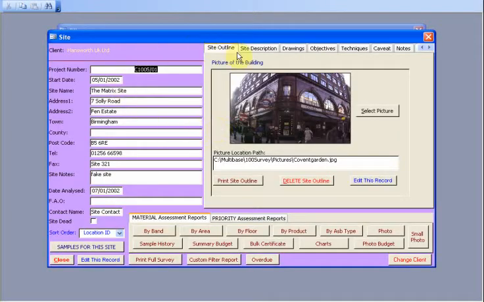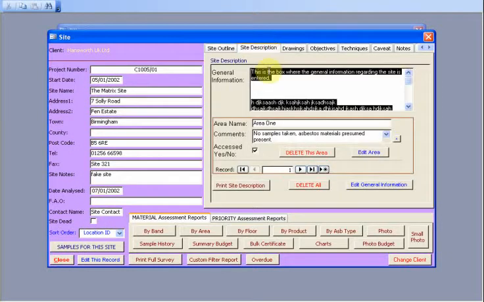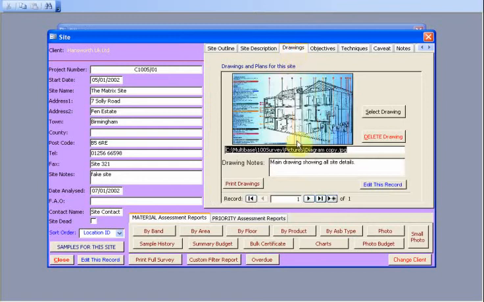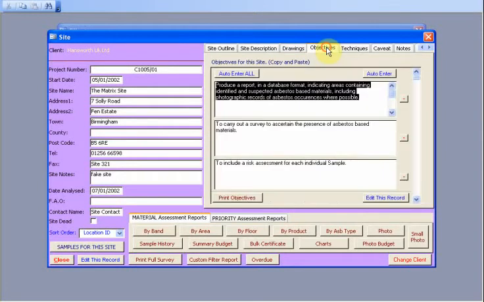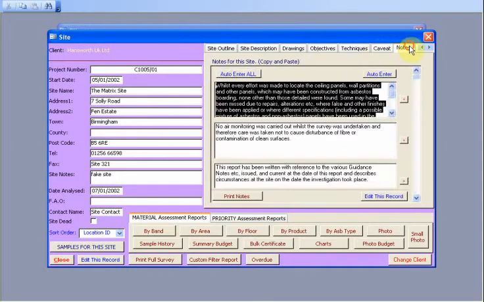Here in the Matrix site you can see the Matrix site information, the outlines, site description, which includes a description obviously of the site, the areas, comments on the areas and whether there was access, any drawings against this site, the objectives, techniques, caveats and notes. You also have your summary, recommendations and excluded areas, and then instructing parties to work on the system as well.